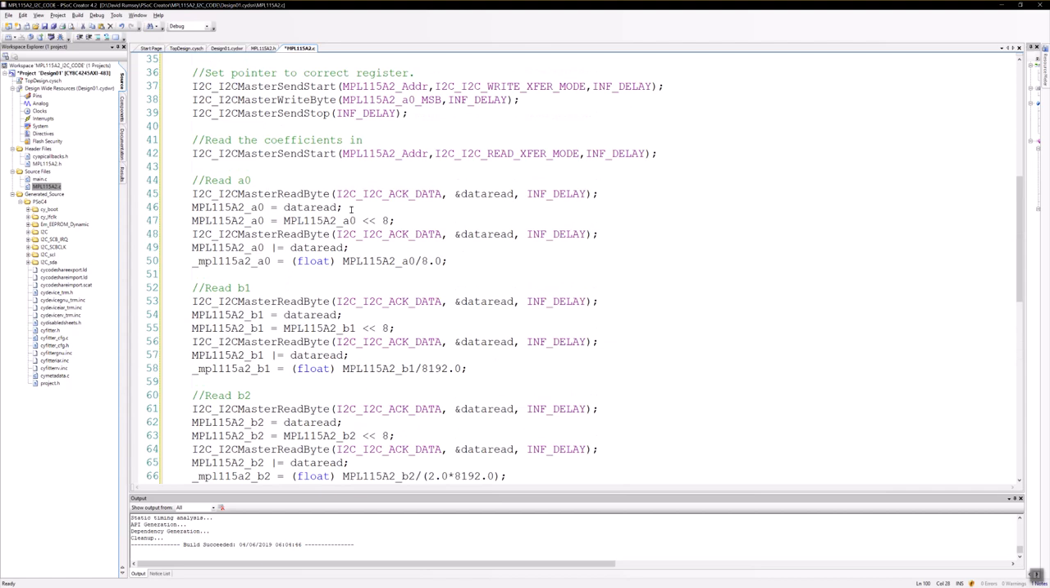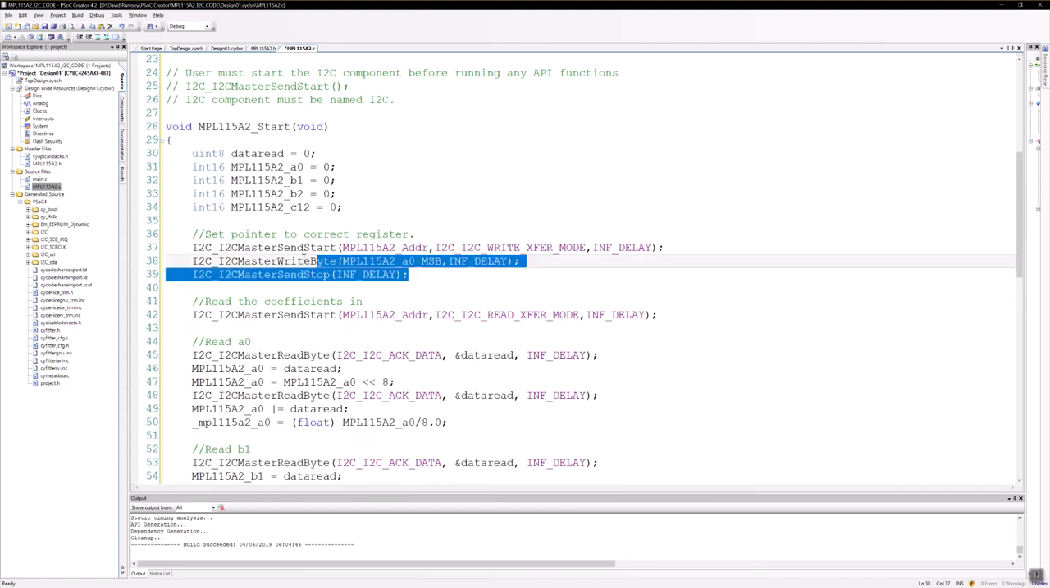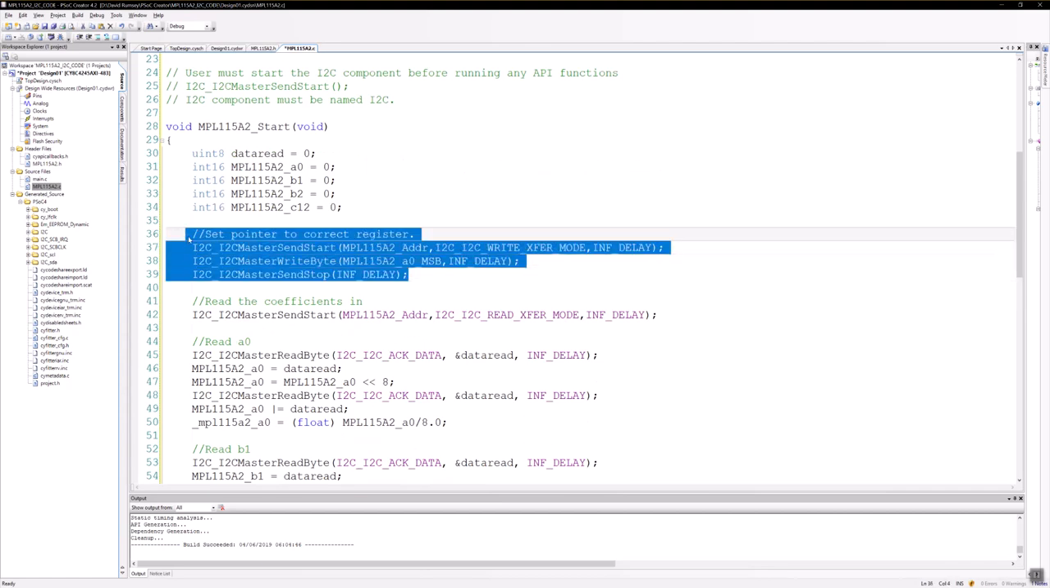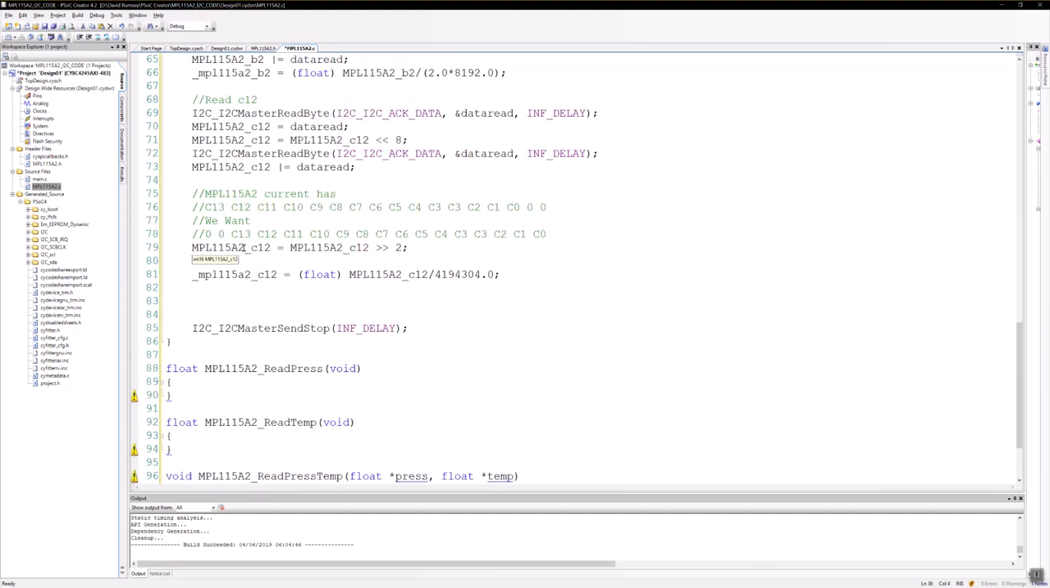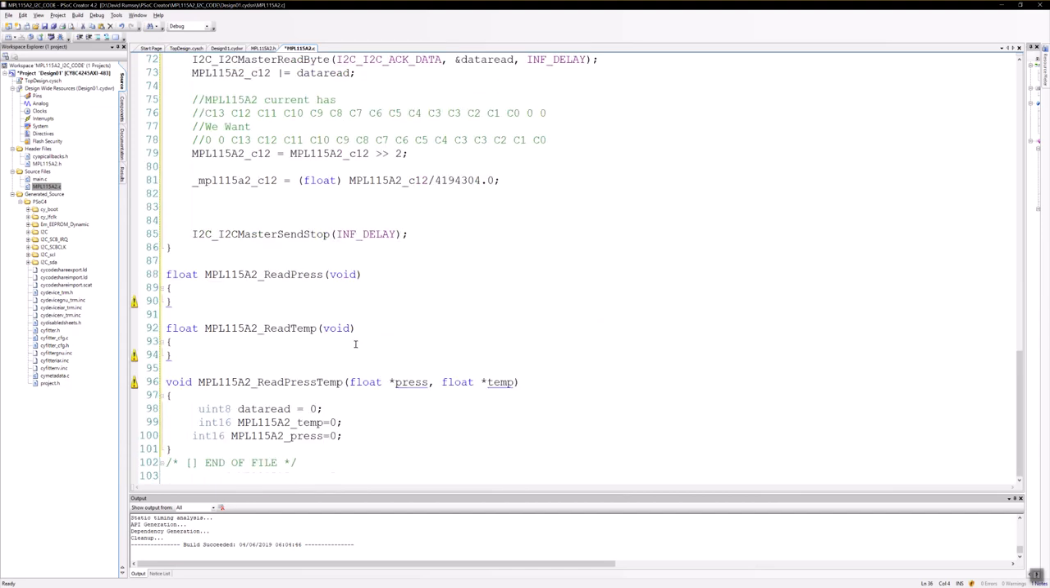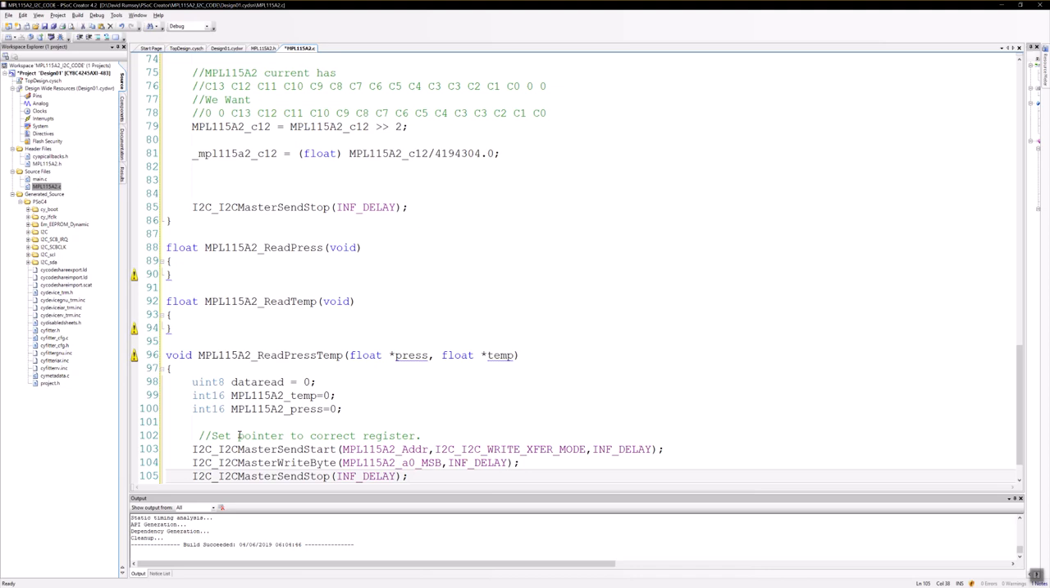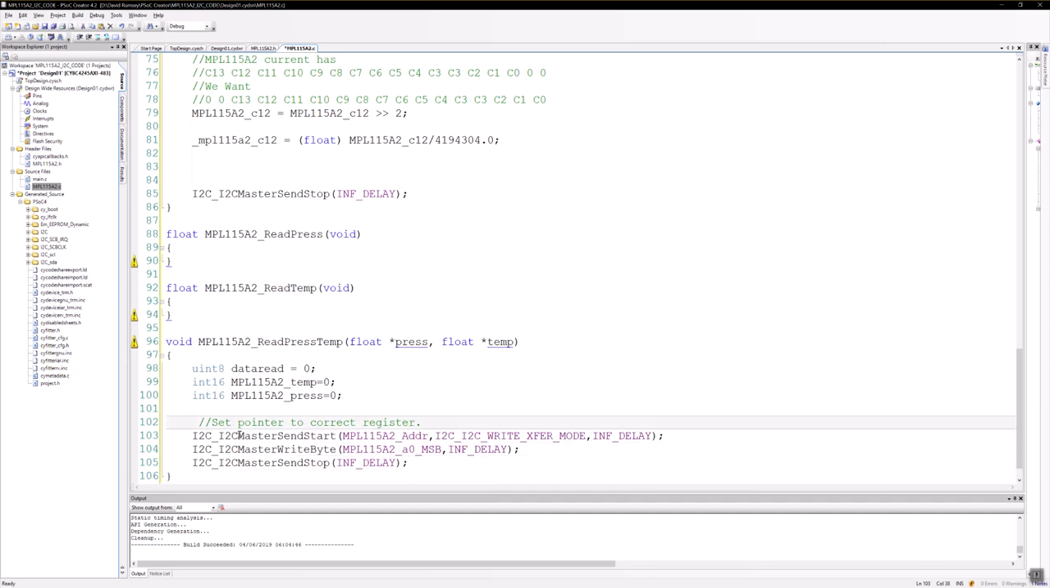Now this is where I do a lot of copying and pasting of my code, as long as I do things right. When I'm doing any kind of reading, I need to send some kind of start command. Not start command, I need to send some kind of, hey, where are you pointing to? So I'm going to set the register that I want to point to.